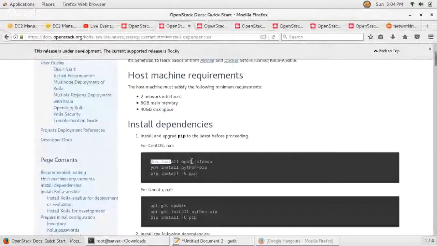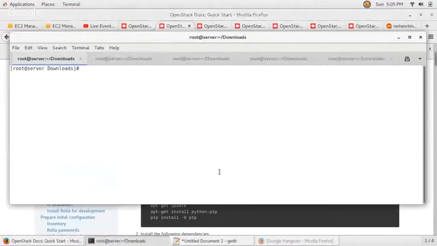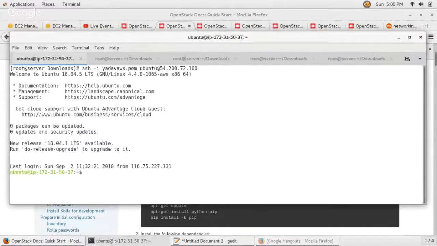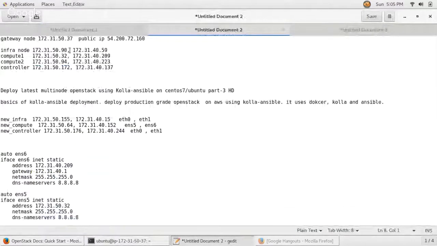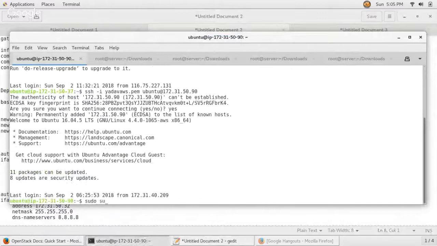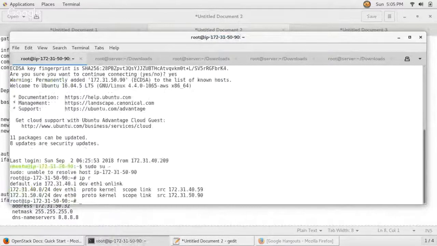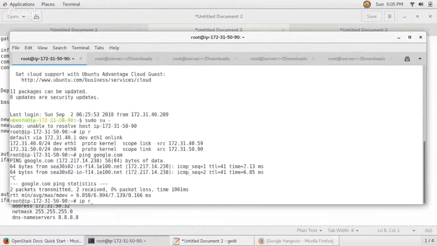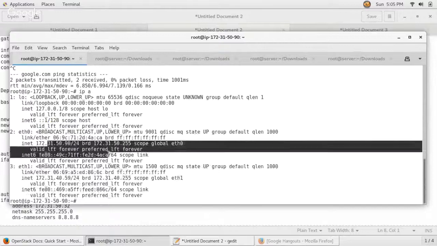The first thing is you need to install EPEL release and Python pip. I'm installing it on my infra node. Now I'm logging in to my infra node. This is my gateway node. I will log in through a gateway because this setup is on AWS, and when you choose two interfaces on AWS, you can't have a public IP address. My IP address of infra is 90. Let me check basic functionality like internet is running and my IP address. So we have an IP address on both interfaces, this one for internal and this one for external.